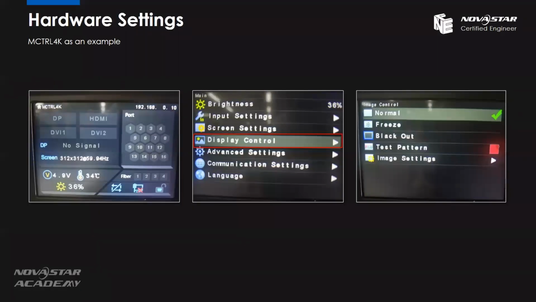So besides we can set the screen control on the software part, we can also do it from the hardware side. As long as this sending controller, all the processors, we have the LCD monitor, all the front panel with a button. We can press the button, get into the LCD menu, and we have the display control option. And as you can see from this picture, the same principles, we can send normal, send freeze, send blackout, and also we have test patterns from red, green, blue color, and some grays. So this is the two ways, from the software side and the hardware side, we can send the screen control.